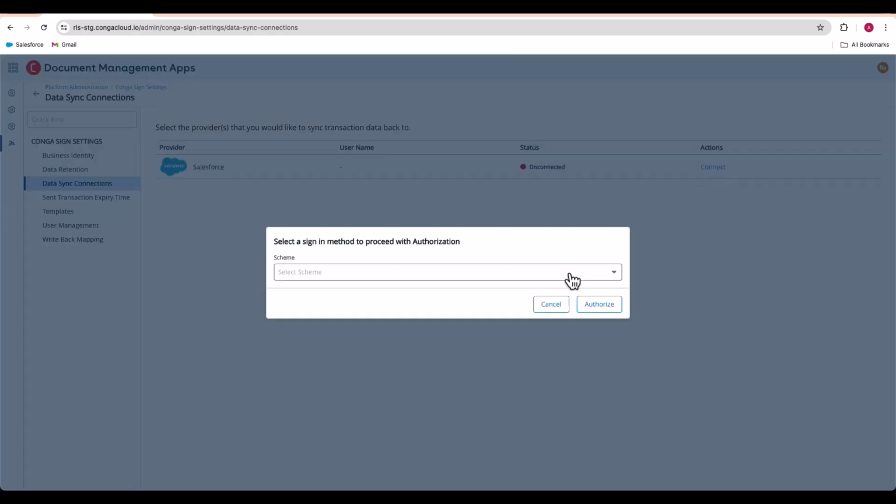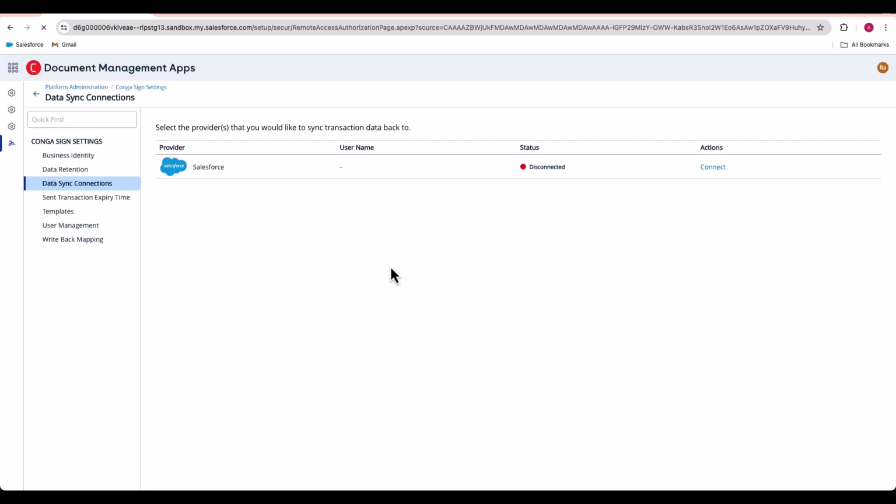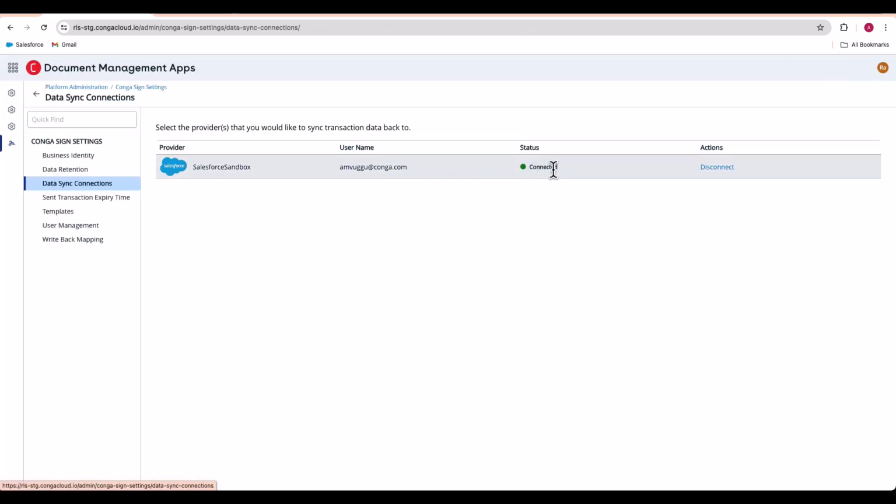So I'll click Connect, and it will ask me what type of Salesforce environment I want to authorize with. In this case, I'm in a sandbox, so I'm going to go ahead and choose sandbox, and then I will authorize. Once I've done that, the page is going to refresh, and since it's successful, I can see that it is connected. And with that in mind, I can move on to the other setup pieces of this connector.